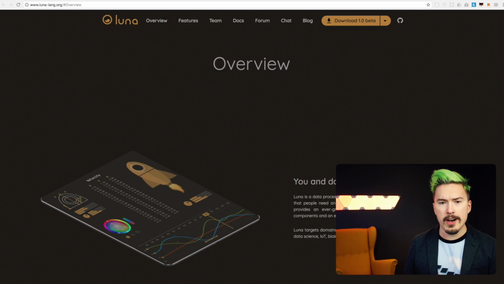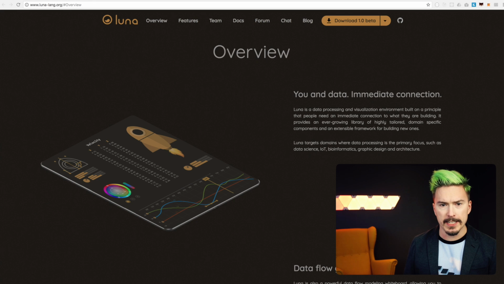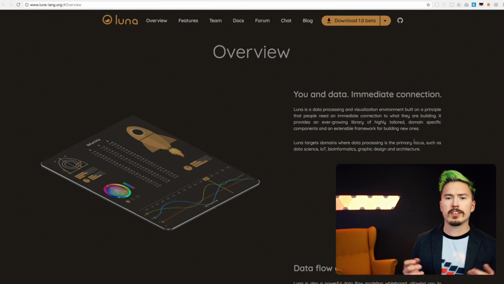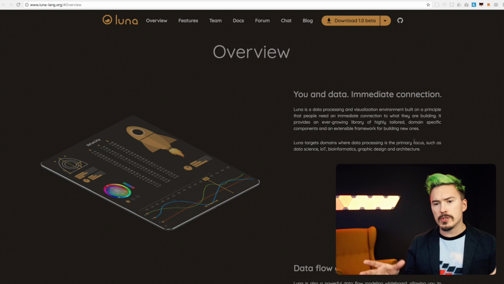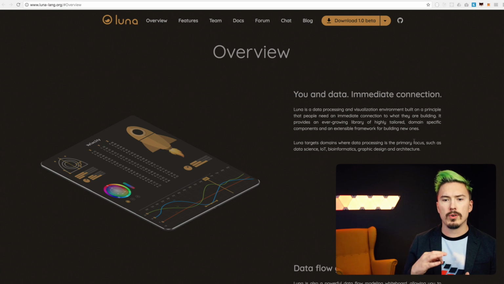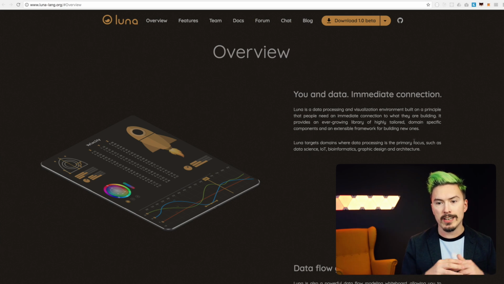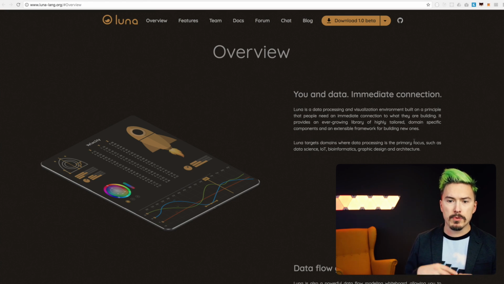All right, so let's scroll down here and see what we can find. So, overview, view and data, immediate connection. Luna is a data processing and visualization environment built on a principle that people need an immediate connection to what they are building. It provides blah, blah, blah, blah. This immediacy is something that I am super interested in, and I think it is going to be the next big leapfrog in programming after what we had with object-oriented programming and IDEs and static typing, and what is coming next.